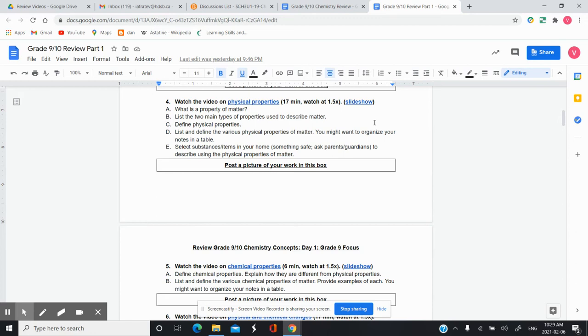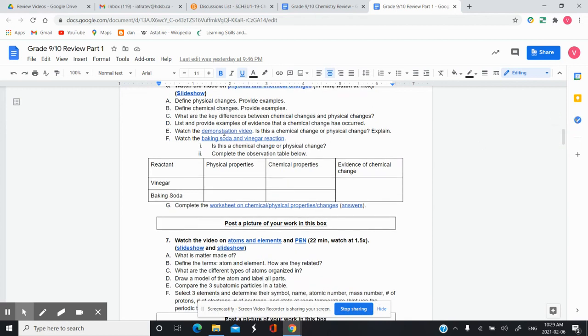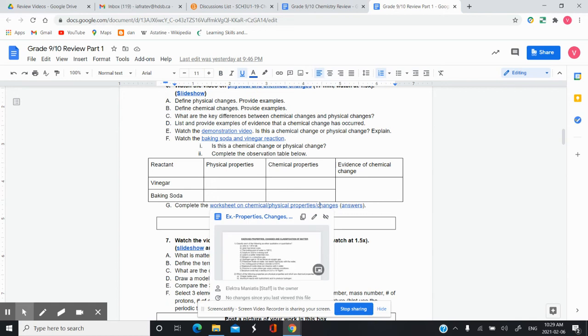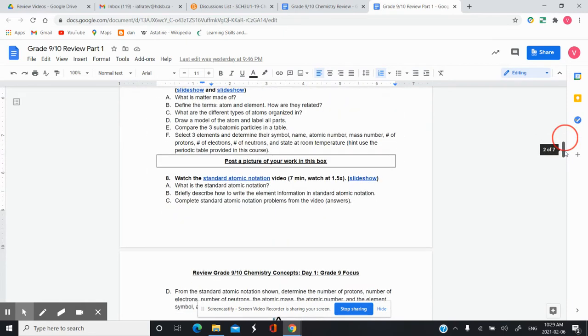Next, we're going to take a look at, essentially, what you'll see for a variety of concepts: physical properties, chemical properties. You'll see that for a whole bunch of concepts. Sometimes you'll have videos embedded within to watch a demonstration and then answer questions based on the demonstration. So that's stuff you should do. You'll also see sometimes worksheets are included within a certain section. So you go to the worksheet, complete it, and then check your answers to make sure you're on the right path with that.